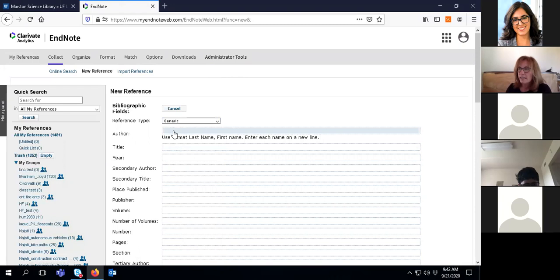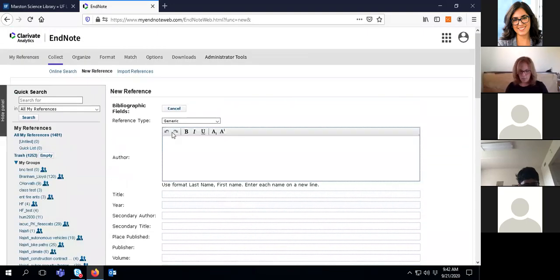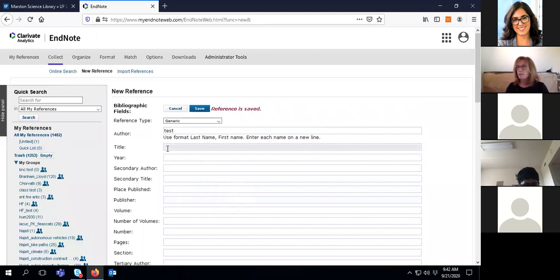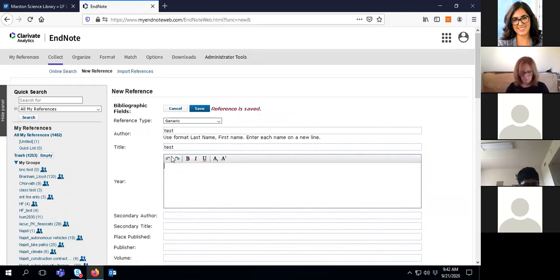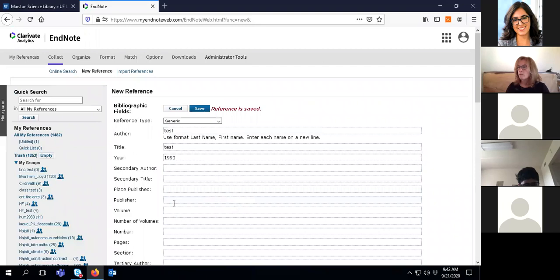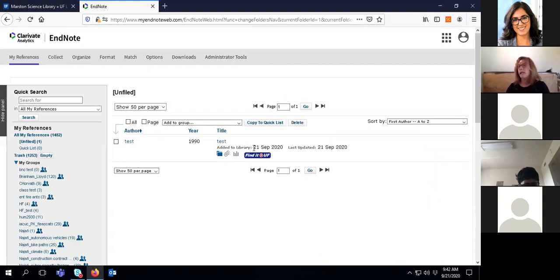And then you can highlight, copy, and paste in the relevant information. And then it will save in your Unfiled. So I'm just going to do a test here just to show you. Okay, so with that, the reference is saved, and if you notice, it goes into my Unfiled. So if I click on Unfiled, it's right here. And what it shows you is the year, the title, and when it was added to EndNote. They call it the library.